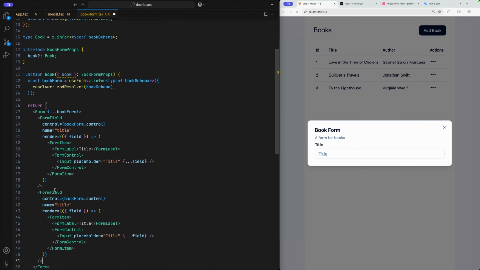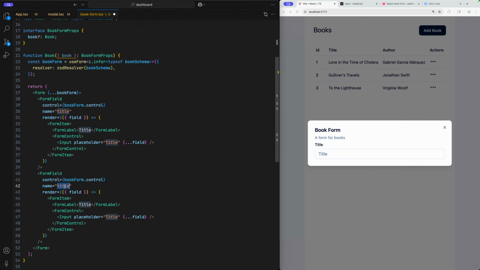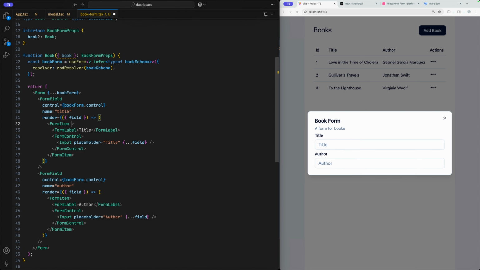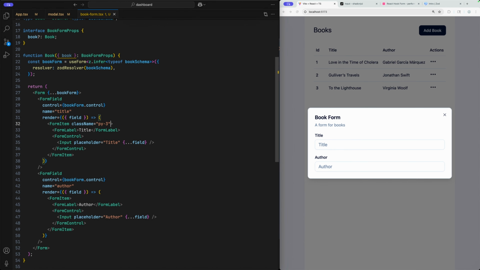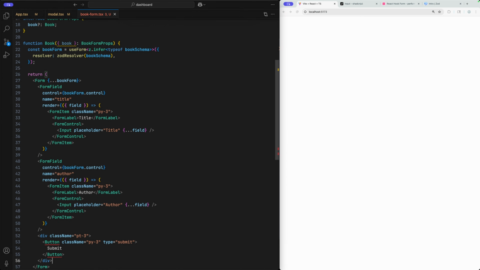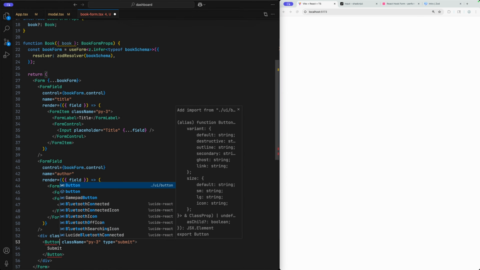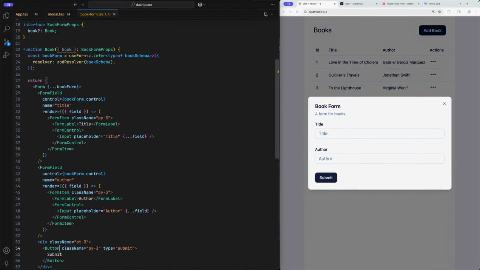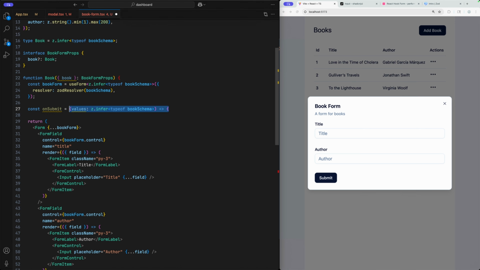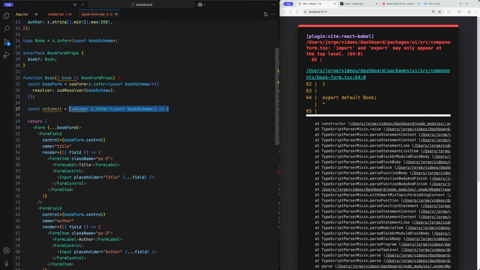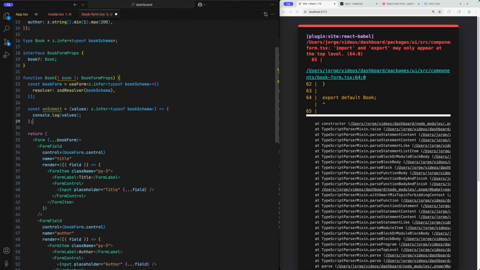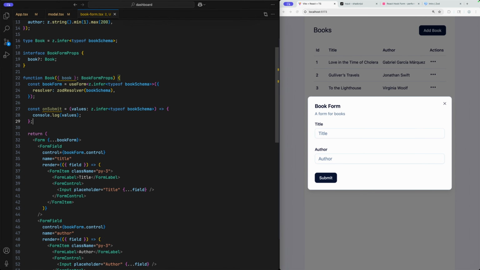We can now just copy the first item and add a second field for the author this time. Okay, now I'm gonna add a little bit of padding to these fields and a section at the bottom for our submit button. That works. Now to capture the onSubmit event in the form, we are going to create our callback function that's going to take values typed with the book schema.